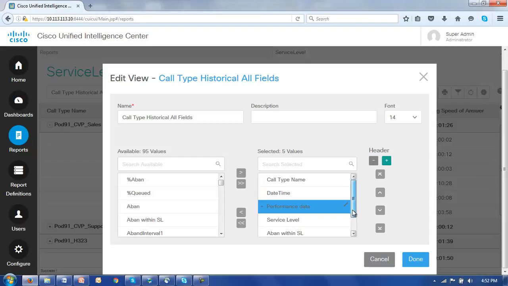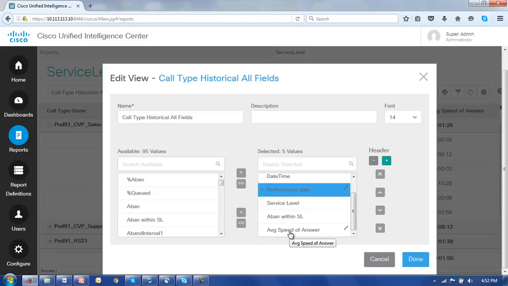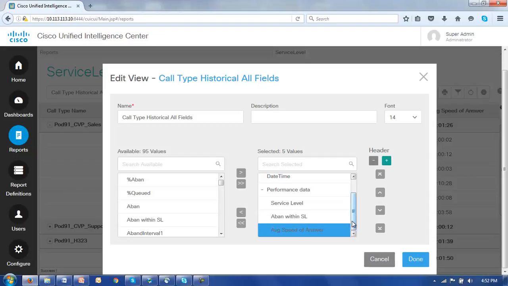We now want to move the service level, the abandoned within service level, and the average speed of answer under that performance data header. Simply select, move it up, select, move it up, select, and move it up. Now you'll notice each time I did that, these entries indented slightly, indicating in fact that they are now part of this performance data header. Let's click Done.